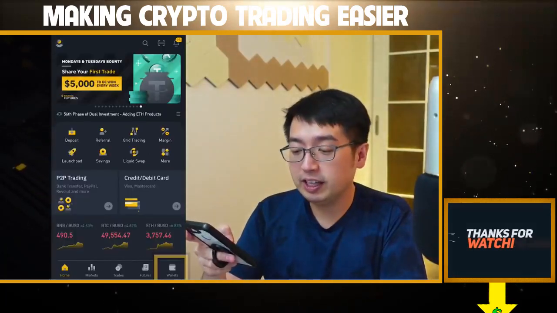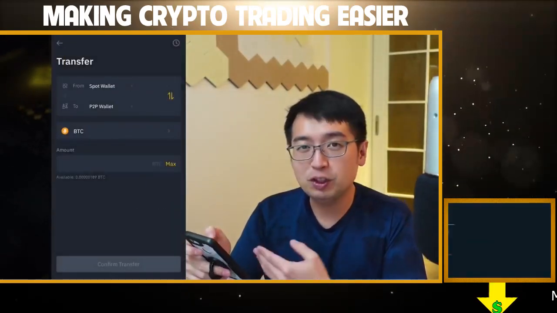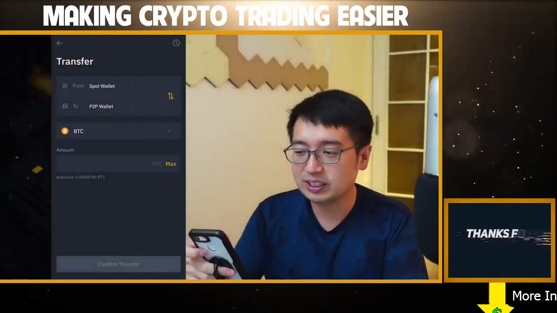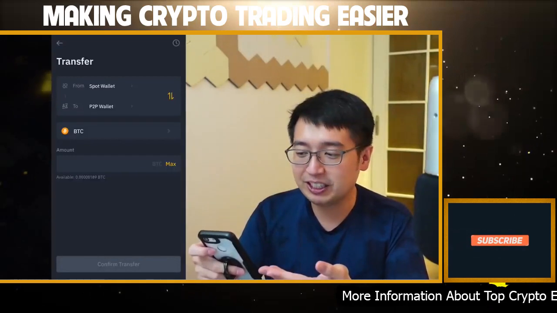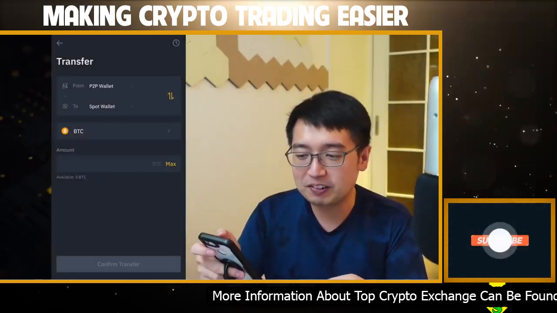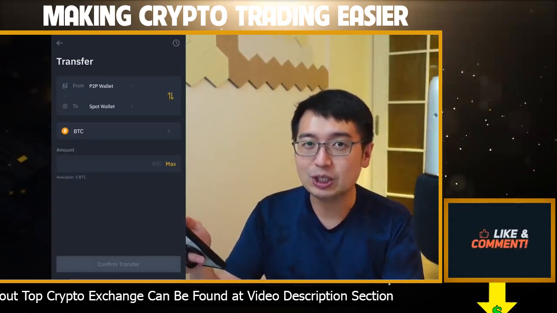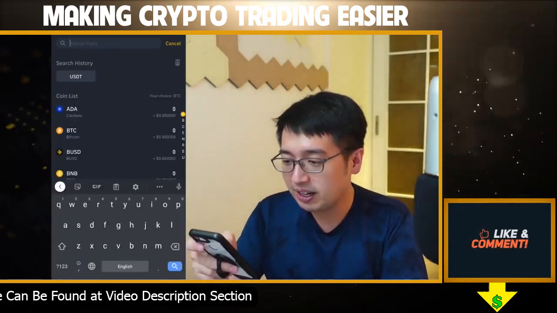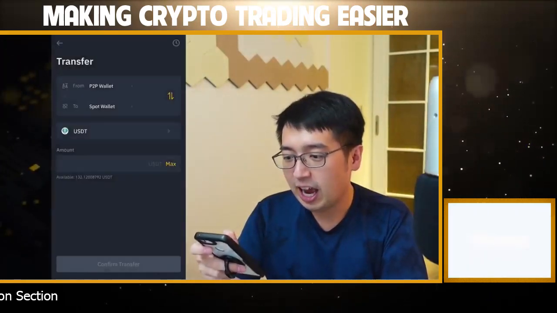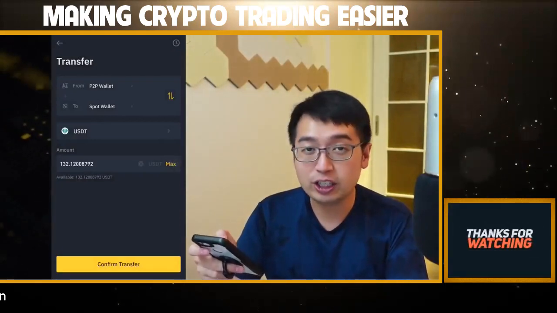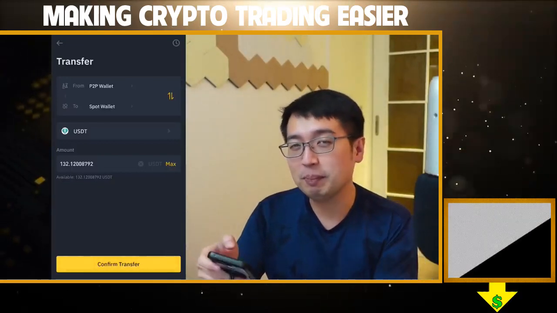So from the homepage of the app, we're going to go to wallets, we're going to go to transfer, and then we want to move from our P2P wallet to our spot wallet. Since I already have P2P wallet in one of these and we just want to move things over, I'm just going to hit these arrows at the right and it's going to swap them over. Now I can move the funds that were in my P2P wallet over to my spot wallet so I can start trading. So hit that drop down and then we're going to look for USDT and there it is. And now we can transfer funds. So I have 132 USDT available. If I move that to my spot wallet, I can start trading on the Binance exchange.